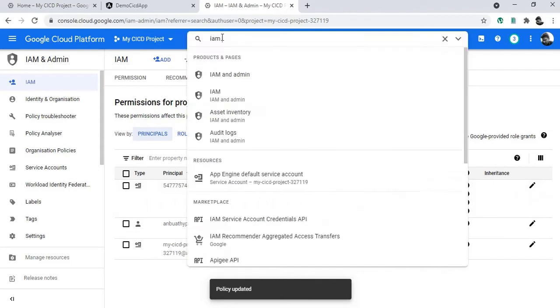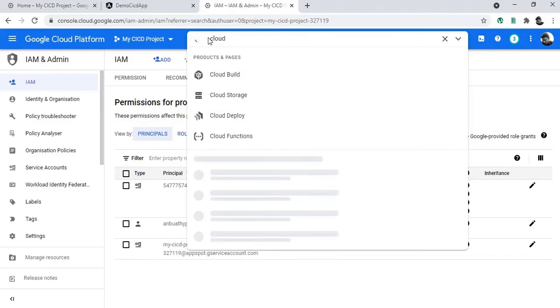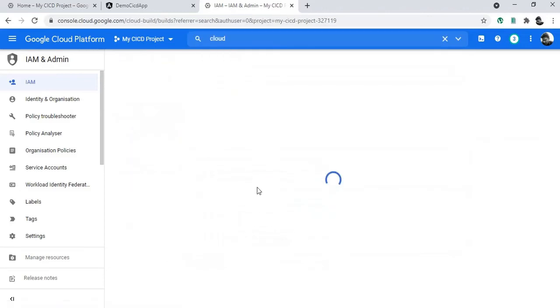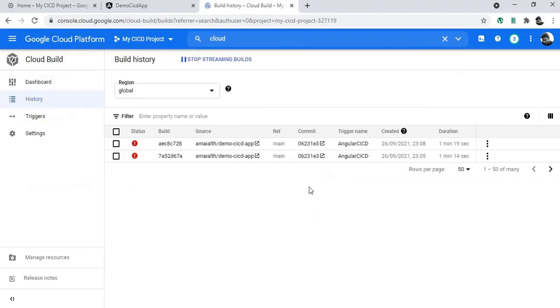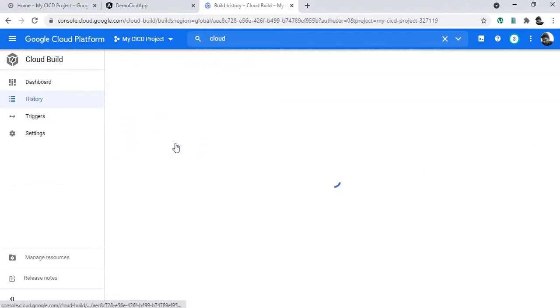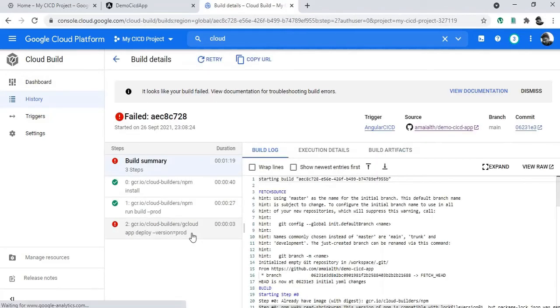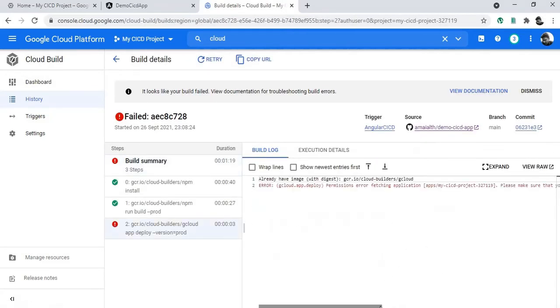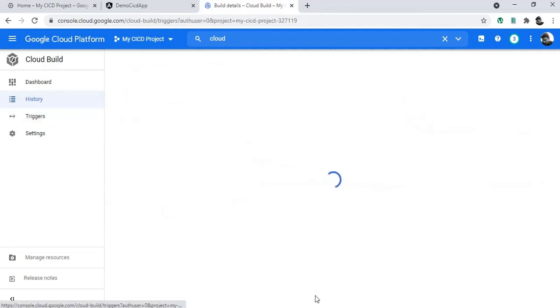So let me go to Cloud Build, whether it is deployed or not. It will not be, because we don't have enough roles assigned to that service account. So if we go here, we can check the logs of what happened. See, please make sure that you have the permission as App Engine Deployer. So you don't have this role. Now only we have assigned this role.